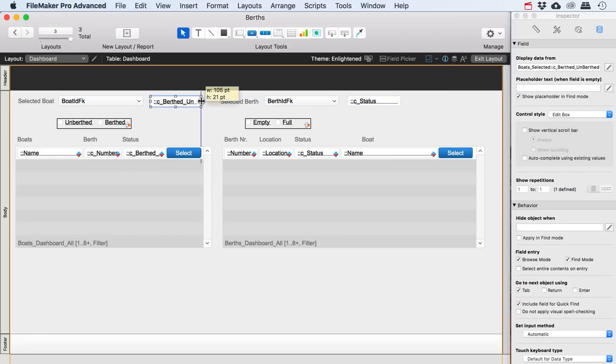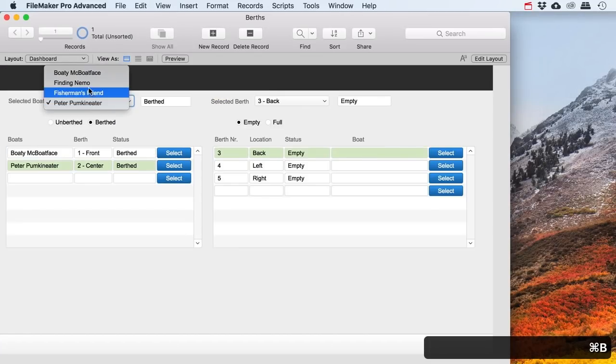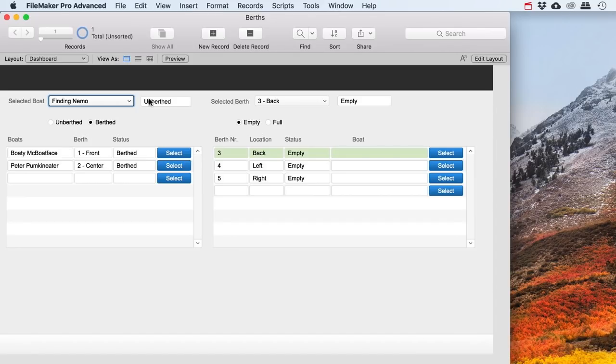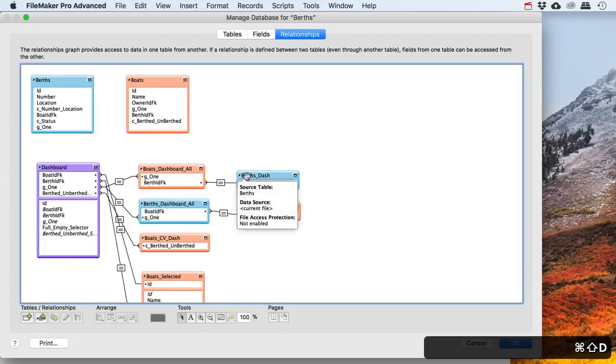Needs to be big enough for that berthed unberthed situation. Okay, so you could select any boat you want, and you could see whether it is berthed or unberthed. Okay, cool. And you could also maybe add the boat here. So if we could take this even a step further, we have our dashboard.